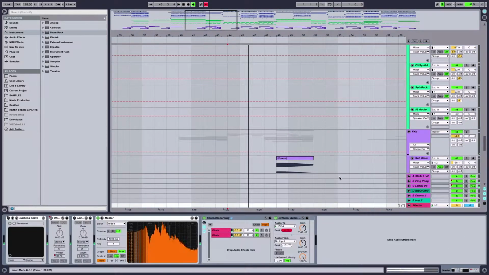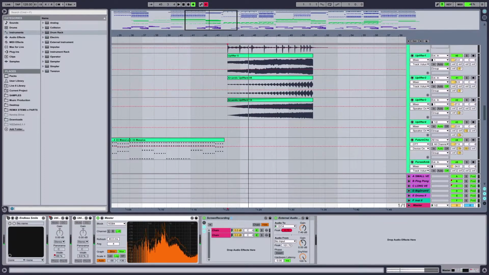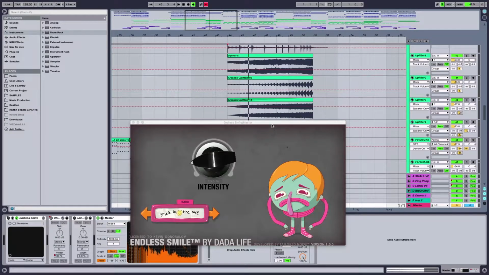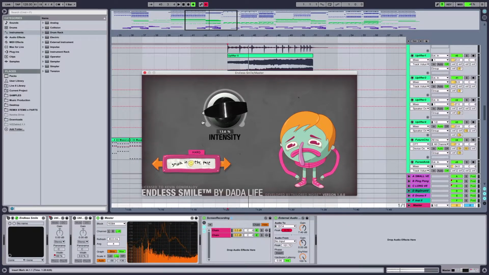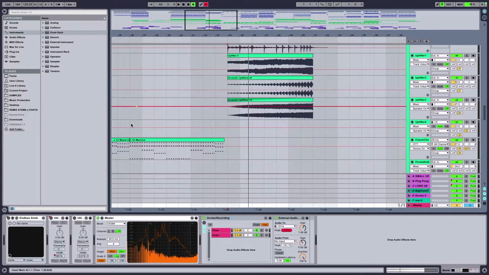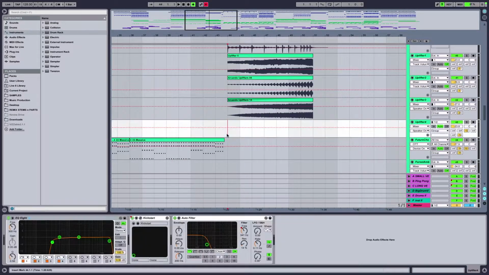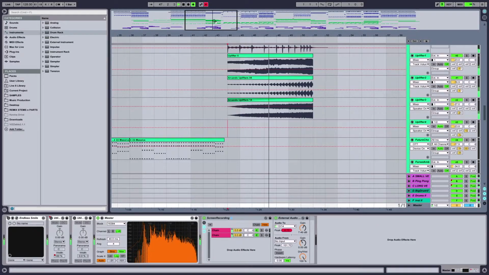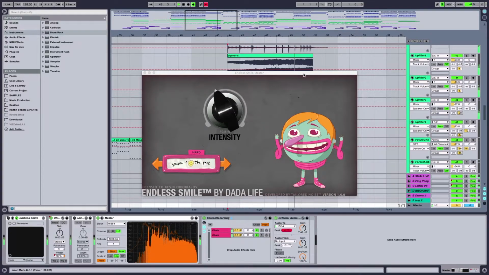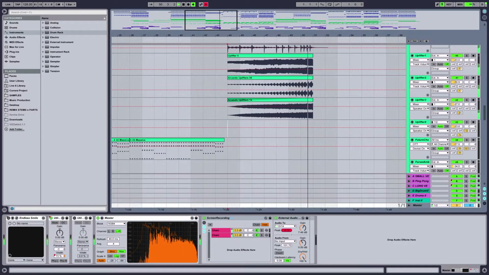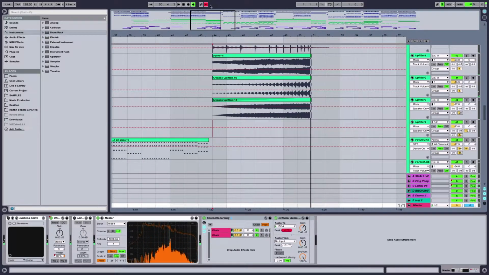Now the biggest thing in this build is actually this awesome plugin I recently got, Endless Smile by Datalife. And this thing is amazing. Let me show you what it does. Let me show you an A-B. So this is without it. Now this is with it.